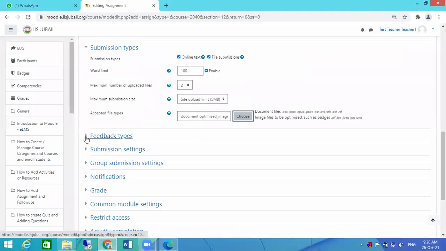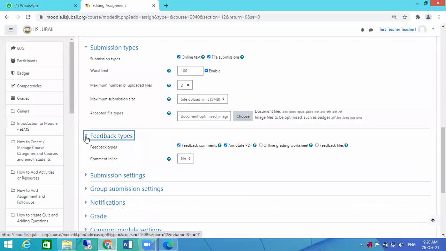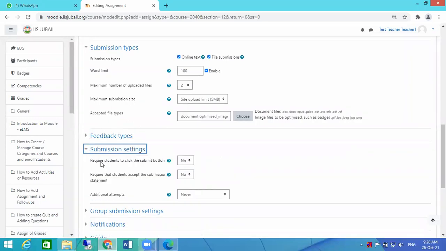Once this is done, the submission, the feedback, don't give anything, just let it be as it is. Next, submission type. Require the student to click on the submit button. By default it will be no, so I will say yes. So once you attach the file, it should be uploaded. You have to click on submit, then only your files will be submitted to the teacher. Otherwise it will show as a draft. If you leave it as it is, once you upload the file, it will say it is done. So submission is done. To make sure the student knows they have submitted, it is better to always give the submit button.